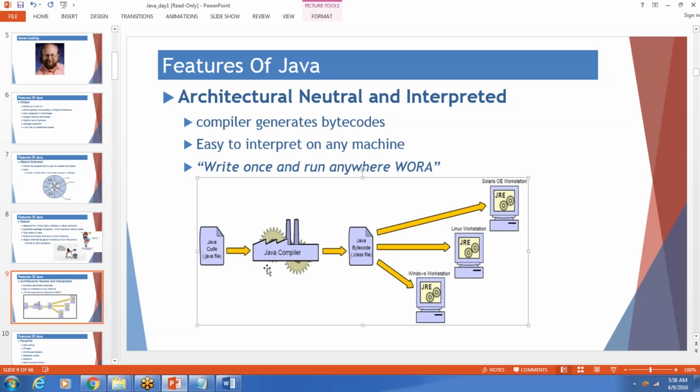If there are any errors, then the errors will be listed out. And if there are no errors, it will generate a .class file over here. It generates a .class file. So this .class file that is generated is a system independent file.